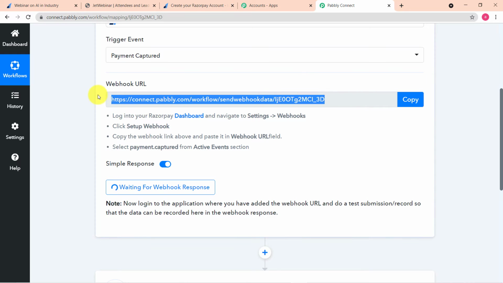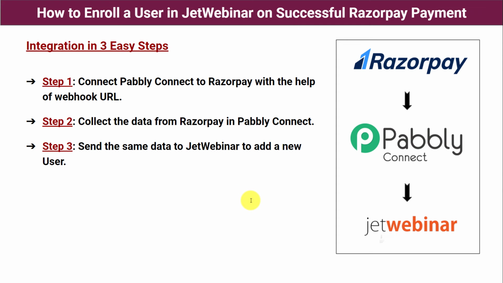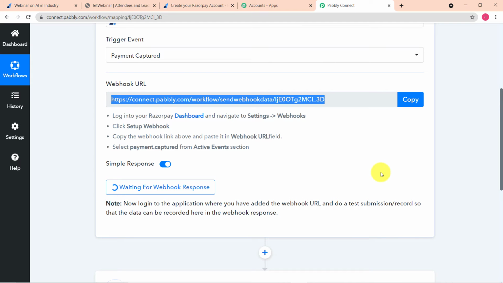Alright, now in Pabbly Connect, you can see it started showing waiting for webhook response. That means now it is time for our second step. Let me show you. The second step is to collect the data from Razorpay in Pabbly Connect. So now we are going to bring the data from Razorpay into Pabbly Connect. As you can see, it is waiting for webhook response. That means we have to make another payment in Razorpay to get the data captured.